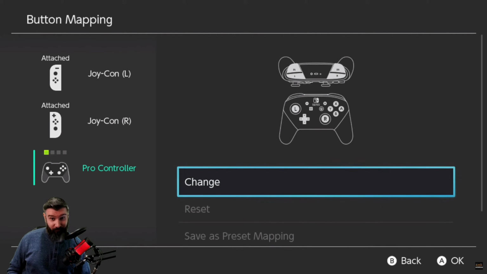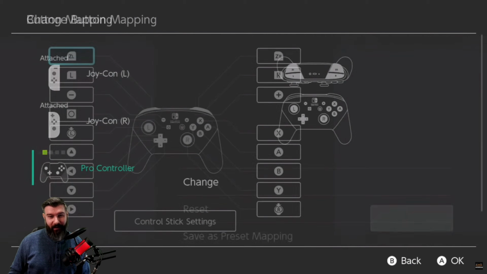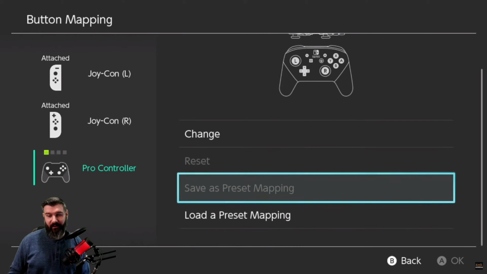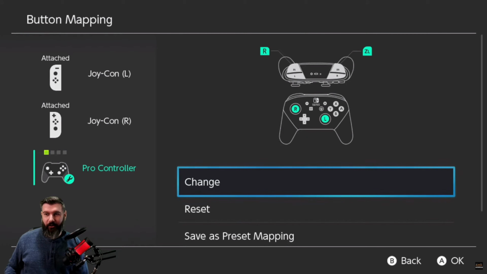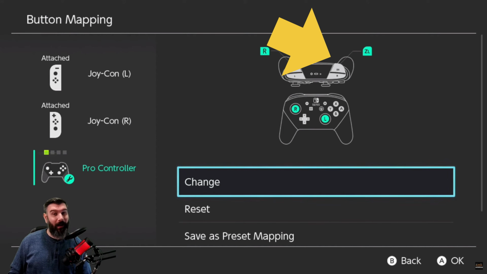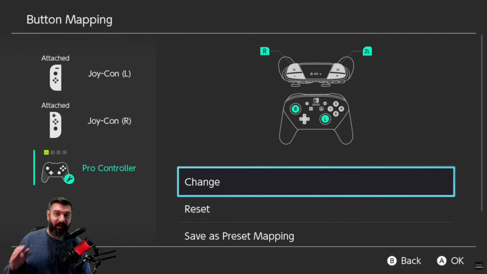They are set to their default setting. Go into change, and you're going to change a few things here. We're going to reverse some of the functionality in this game. Now, I'm going to jump back to my preset and show you what's highlighted. I'm going to load my preset mapping. I've named it Goldeneye. You're going to notice there are a couple of highlighted buttons on the control picture. And this is on purpose because we have told the ZR button to act like ZL. And we have told the ZL button to act like R. That's going to be your aiming and firing.